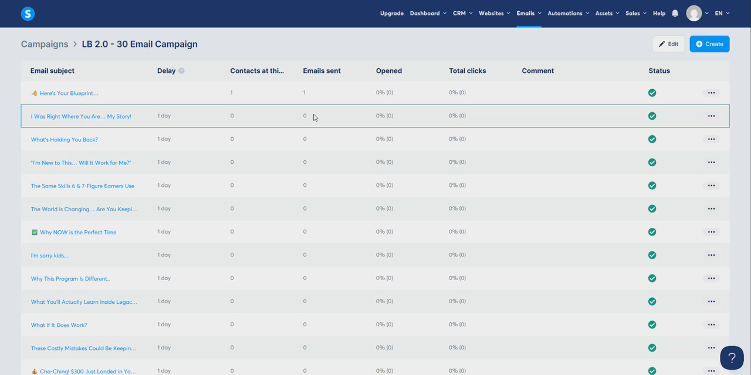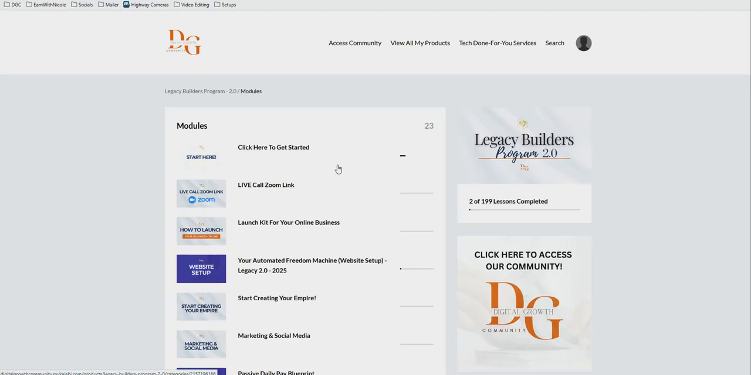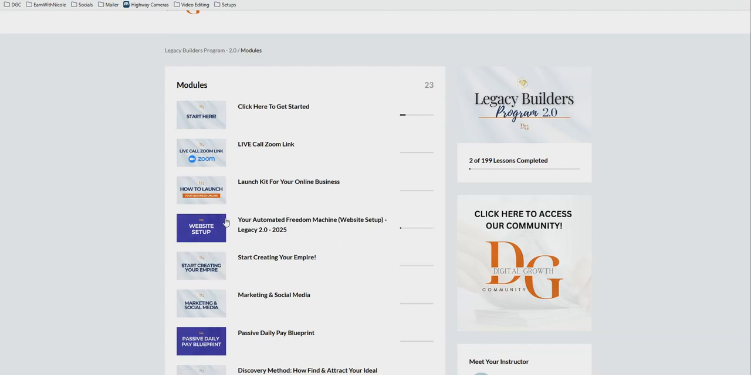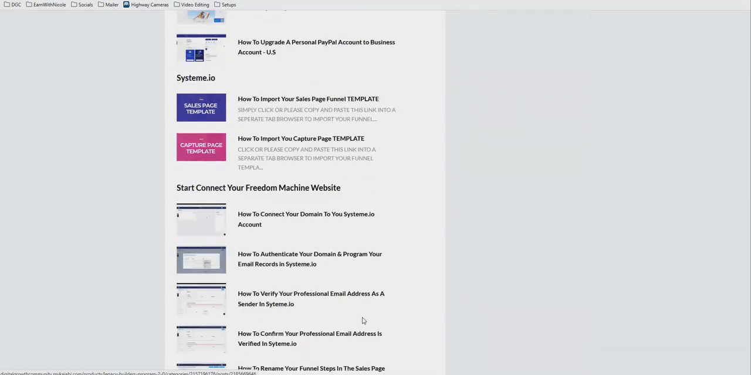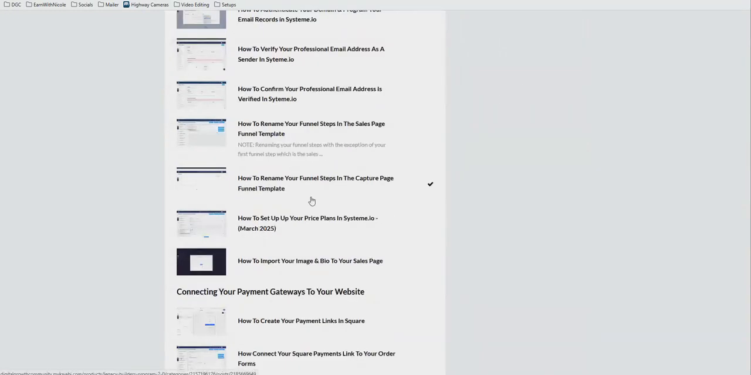If it is not working, if something doesn't work as it should be, go back to your setup videos within your Legacy Program, Digital Mastery Program. All of that is there. So for example, if a link doesn't work, you're going to want to go back into your Kajabi and go back into your Automated Freedom Machine website setup and find the video that would most likely fix your problem.